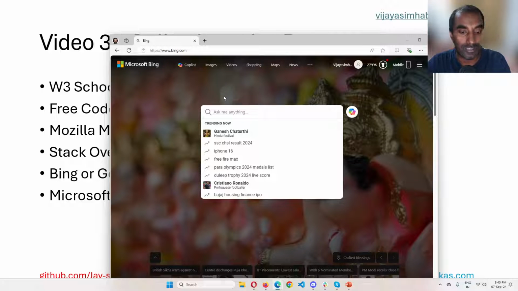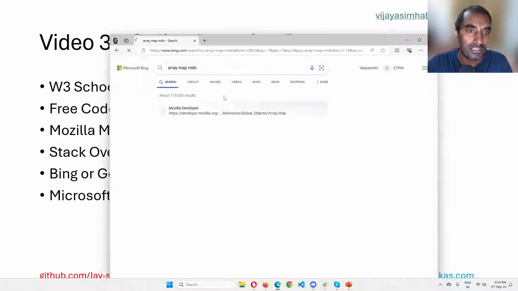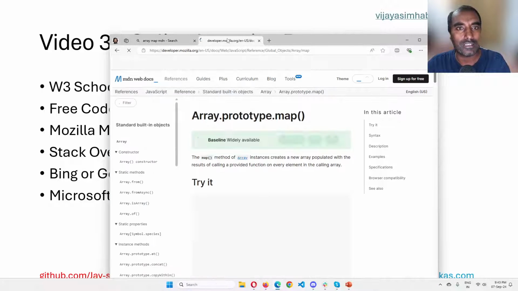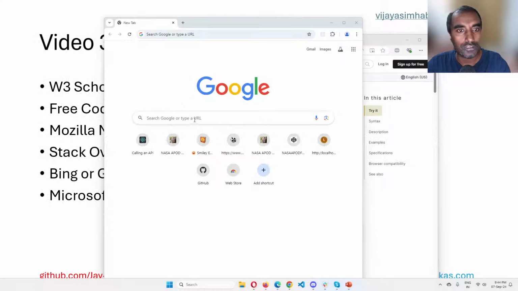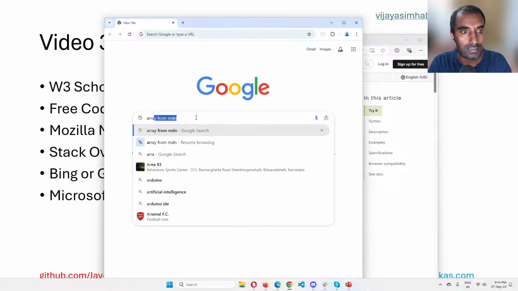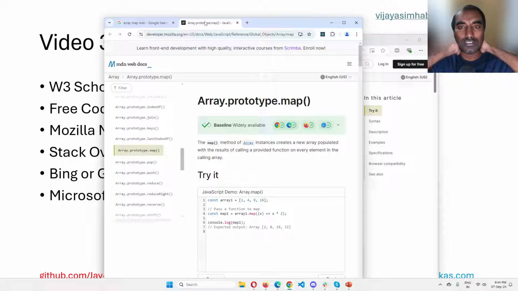Whenever I want something, if I want to search for array map, I'm going to say array map MDN, and I'll get the MDN link, and then I can go ahead and get whatever I want. But of course, nothing wrong with Google. I have Google Chrome here as well. So there you go. Again, I can say array map MDN. Boom. Same thing. Really, I have nothing against Google or anything, but I just got used to Bing, so for my work it seems good, but you can use Google if you want.